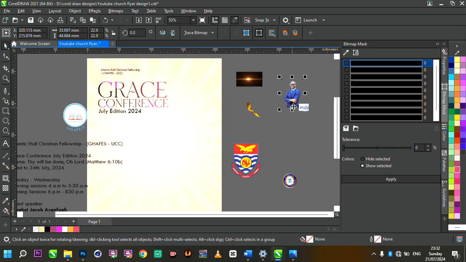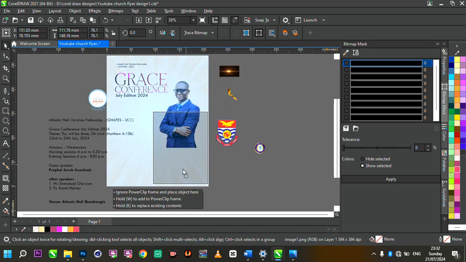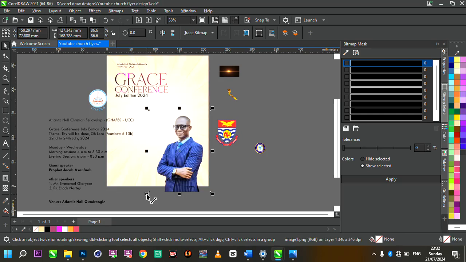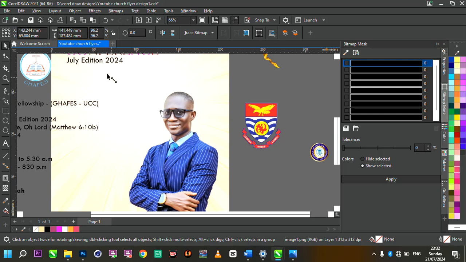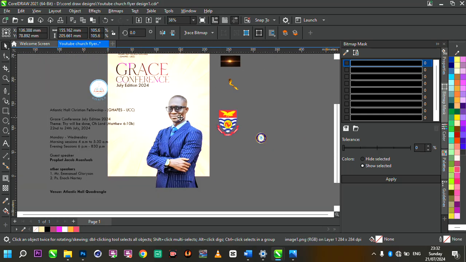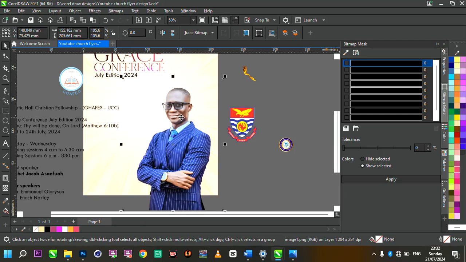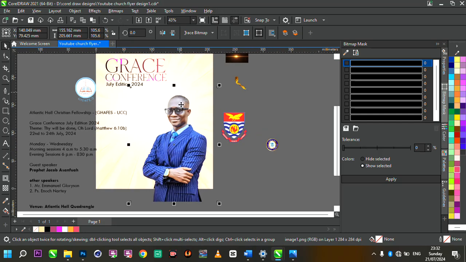Now we are going to go ahead and bring in our image, the guest speaker for this gracious conference. We are going to position him right here. I have to color grade and do some adjustments. Most of the times the quality of these images may be a bit low, and as the designer you must always make sure you work on that.